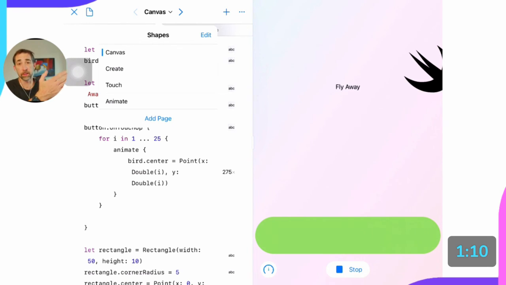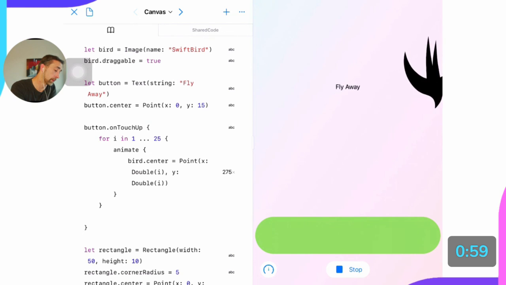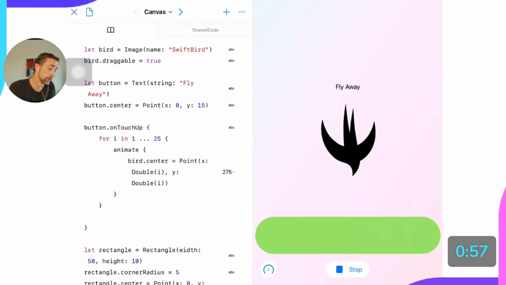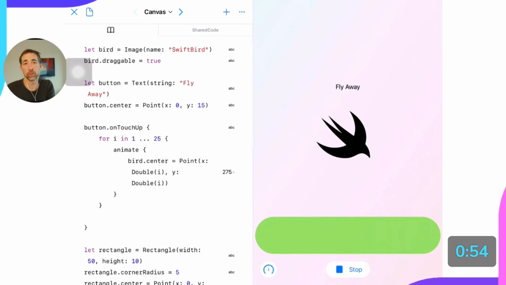So we've just animated the center position of the bird, but you could animate things like the rotation, the scale, so you could have it grow and shrink. A bit like it moves when I tap on the bird and drag it around. That kind of animation you could do yourself.